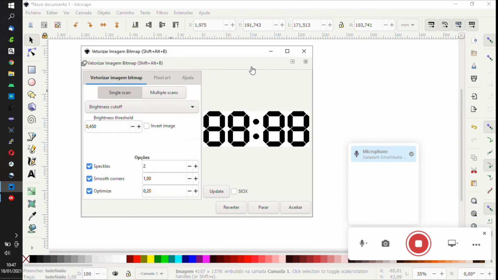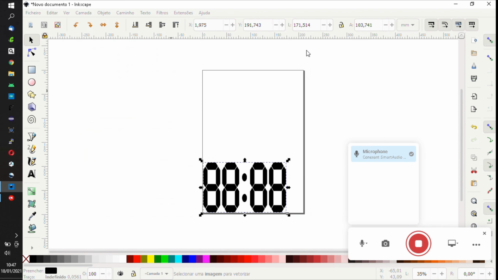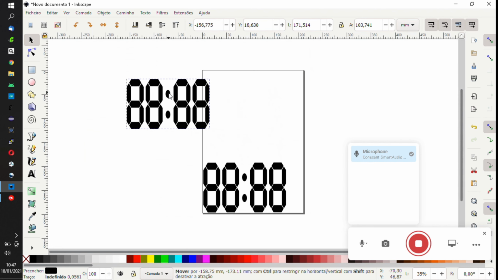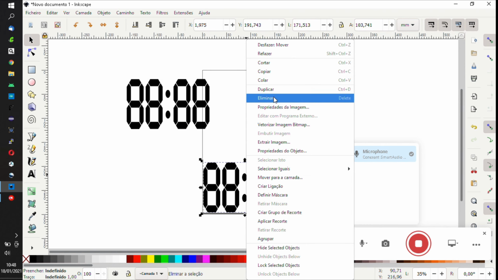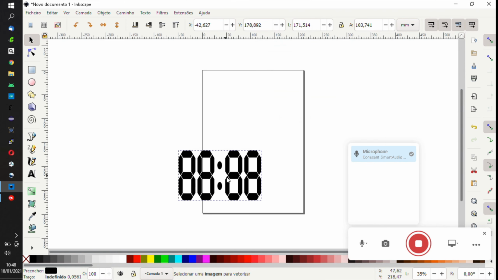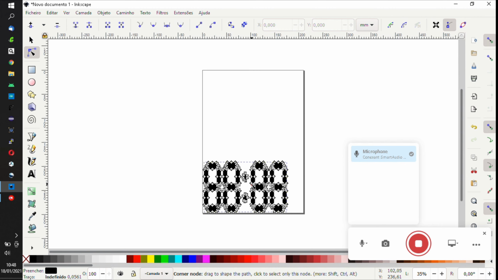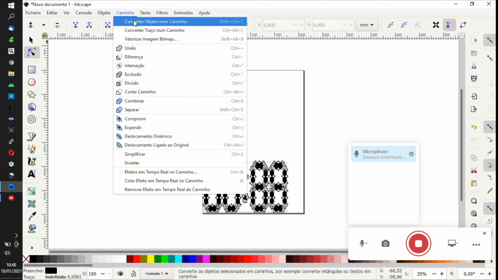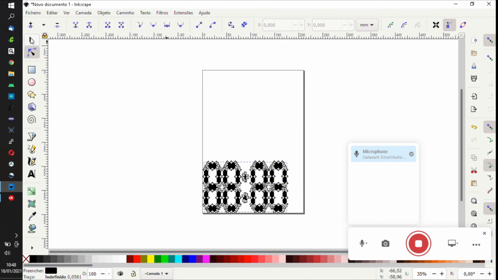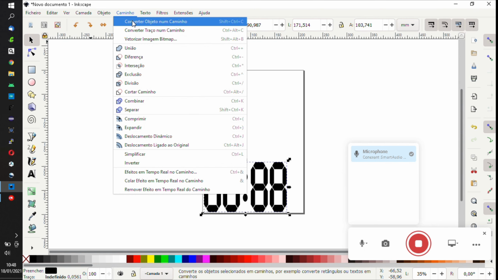Then we go to vectorize bitmap image and we convert the image to a bitmap. We delete the image and we keep the bitmap. Then we select path, object to path to convert the object to a path.